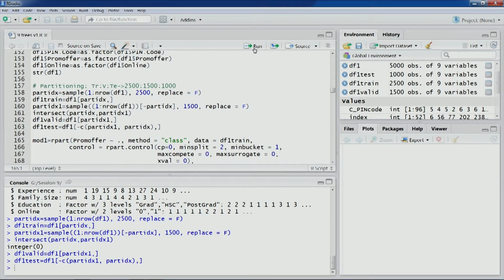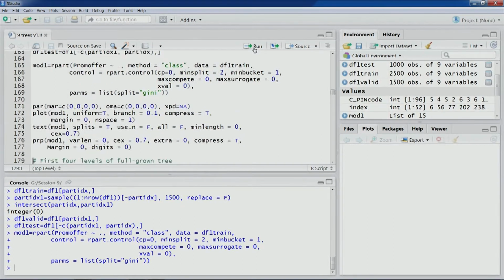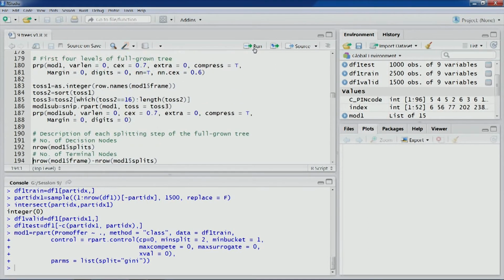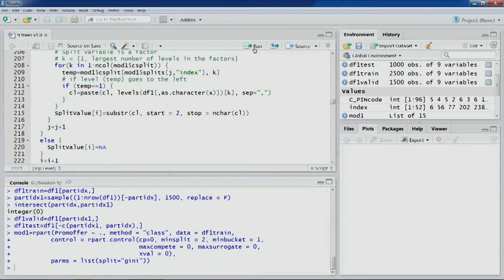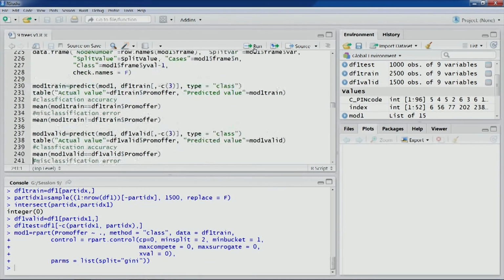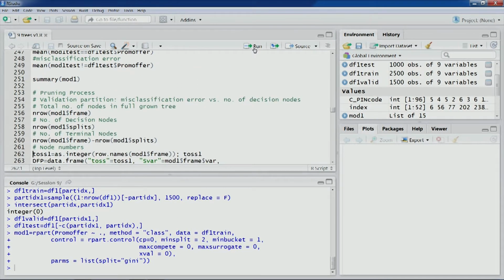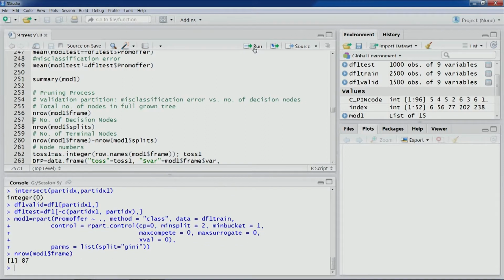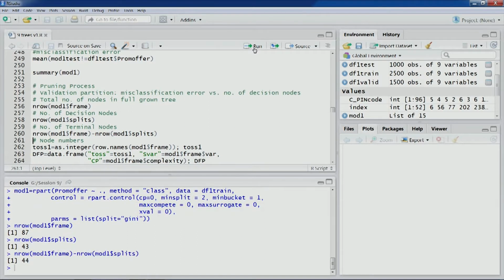So now this was the model that we have been using, mod 1. So, this is done. Now, let us move forward to the place where we were performing pruning. So, here we were performing pruning. This time in this particular run we have total number of nodes 87, total number of decision nodes 43, and total number of terminal nodes 44.